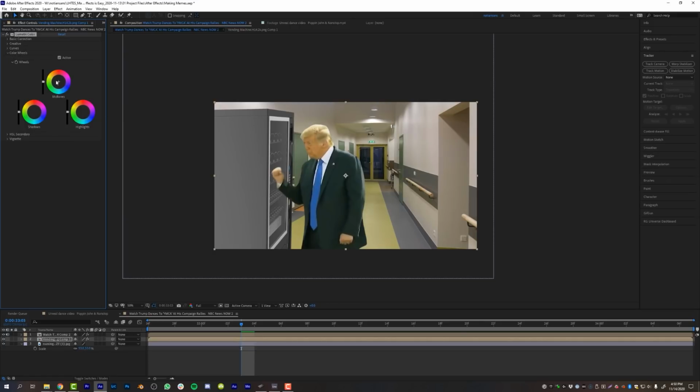And I'm going to do the same thing here, just kind of pull it into the greens and the yellows in the midtones. Maybe boost up the highlights a little bit and give it some greens in the highlights, just so it looks like it belongs in the scene.